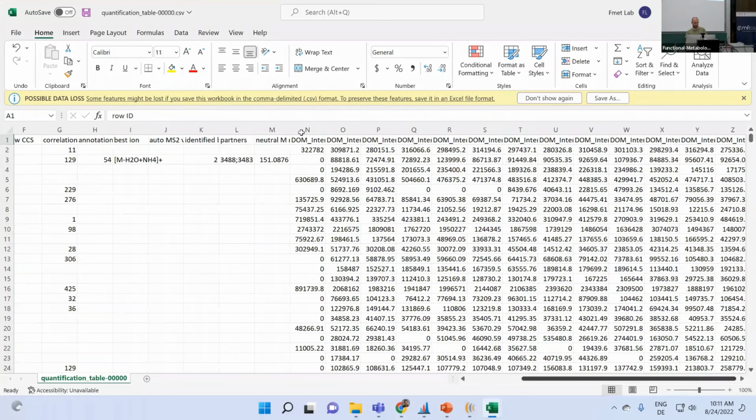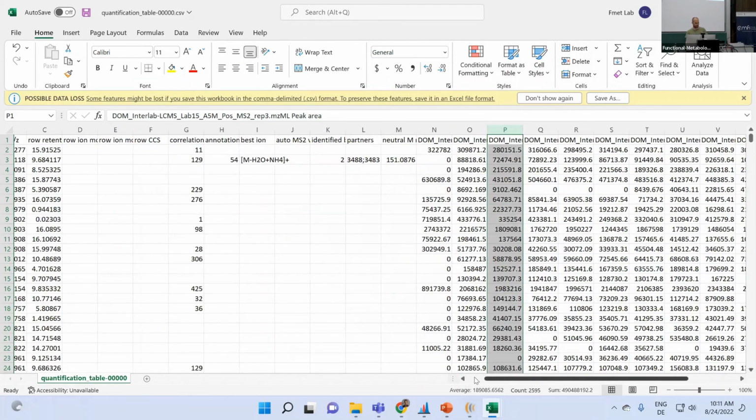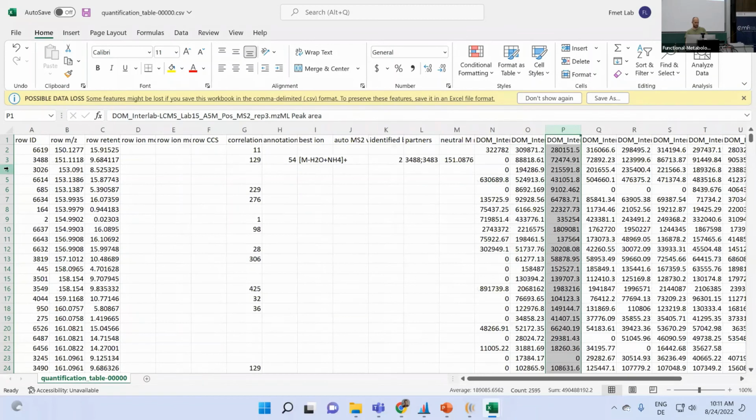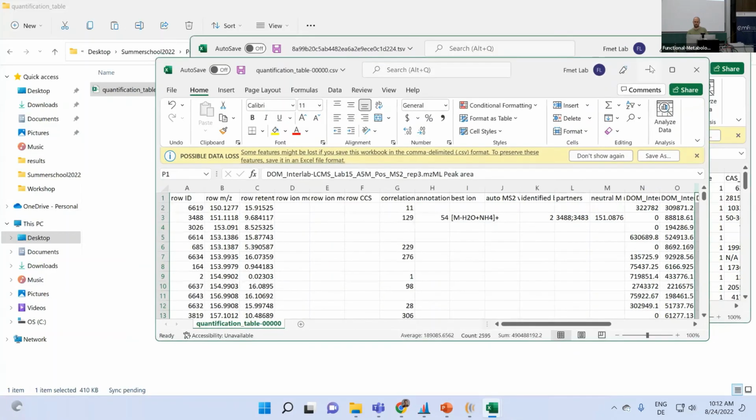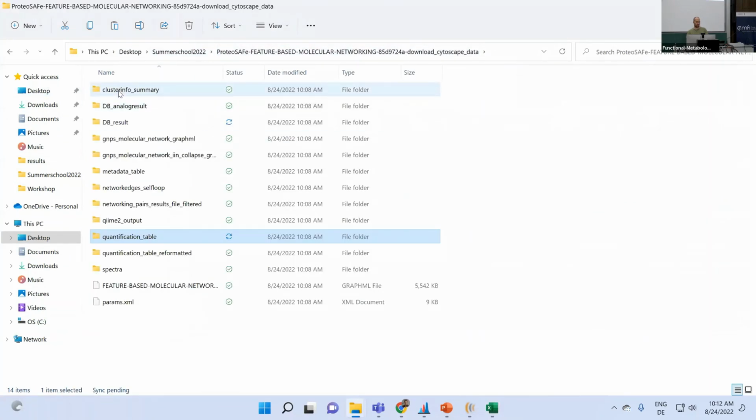And then here you have all the samples, and in each of the fields, the peak areas of a particular feature that is listed here, right? So now I would need to find the domoic acid feature, and then I could do any univariate analysis in here. Right. Yeah. So this is the overview of all the folders you downloaded.